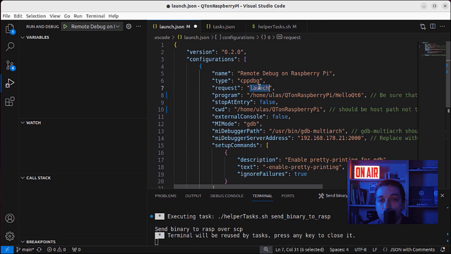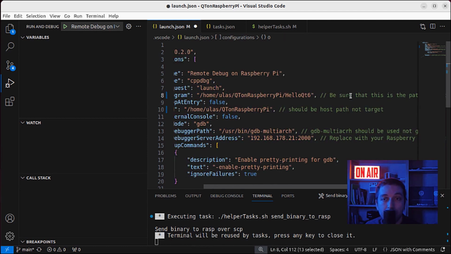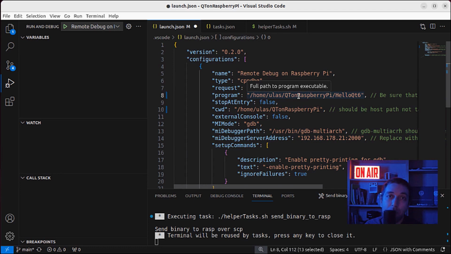The request is launch, which means we are going to start the application, but also we can attach to an application. So in this case, we are going to start the application. That means it launches the application, not attaching. Also, you can attach to the running application. This is the program, the path of the program. This path will be on the Hello Qt, but be sure that this is the path where the binary exists on the host, not the target. Be careful here, because for debugging, a copy of the binary should exist on the host too. This is the point.